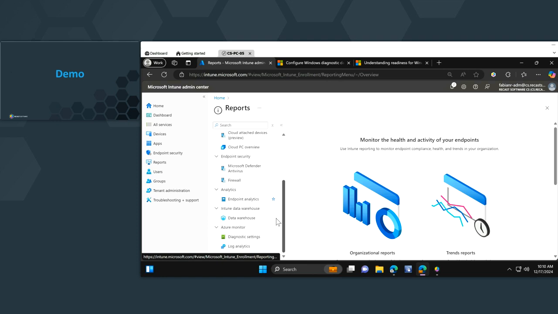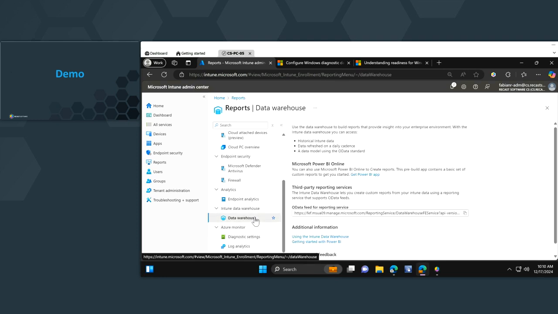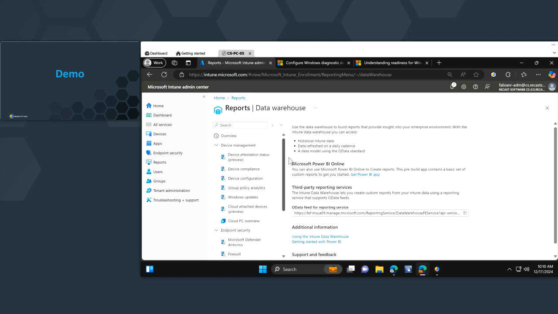And let's go over these as well. These are going to be a little bit more advanced, and you're going to have some other customizations as well. For instance, if we look at data warehouse, you can use this to build reports in your enterprise environment. You can leverage tools such as Power BI online, third-party reporting services. So I just really wanted to cover the ones that were more so natively accessible and a part of your licensing. So let's go over now the Windows 11 readiness portions.